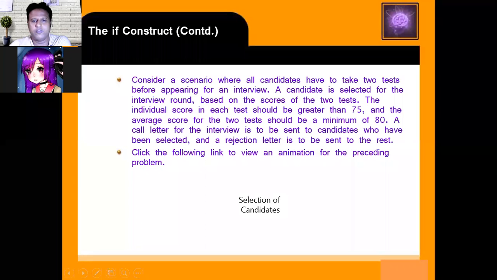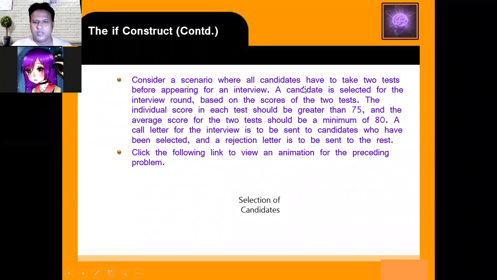Consider a scenario where all the candidates have to take two tests before appearing for the interview, and the score of each test should be greater than 75 and the average minimum is 80%. Then a call letter for the interview has to be sent, or else the rejection letter has to be sent.